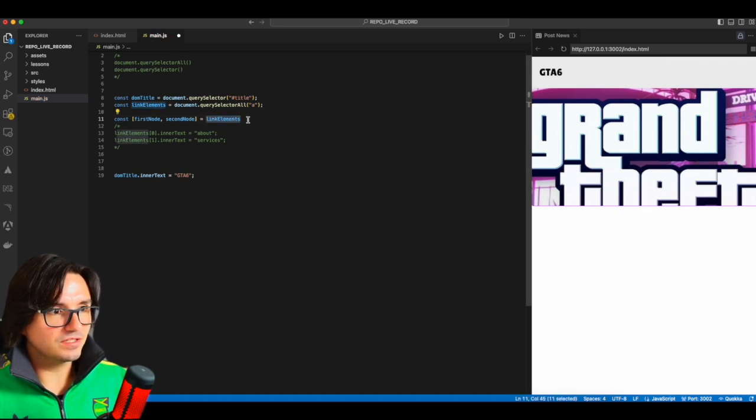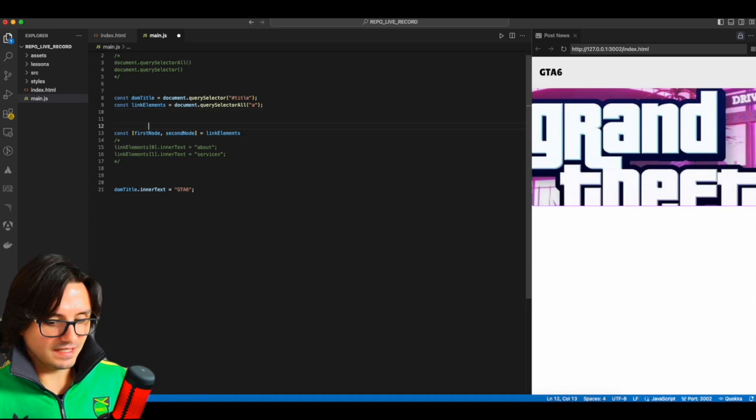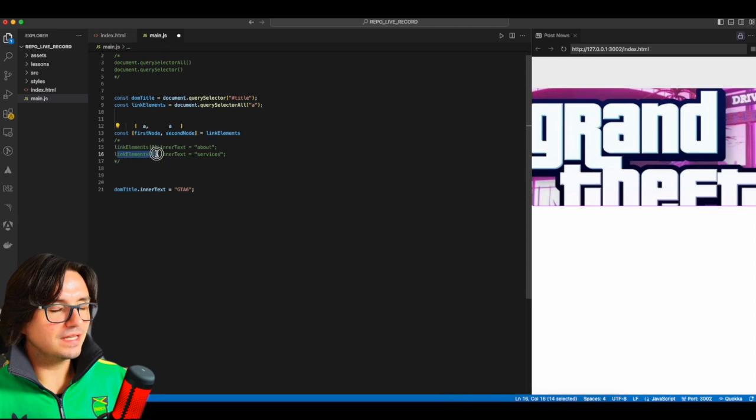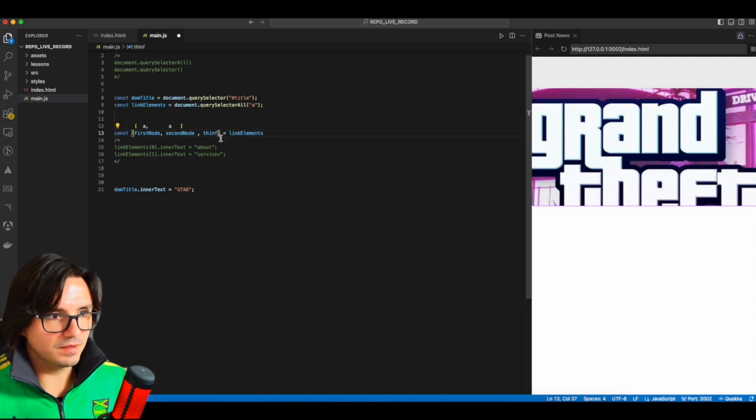What this means is that we have destructured it. Remember, this is a very convenient thing. You will use it constantly. This way we have access to the first A element and to the second one. Got it, right? So we have these A elements and we have destructured them. Roughly speaking, first node is the same as link elements with index 0 and our second node as link elements number 1. If we add a third node here, it will return undefined because we don't have a third element in the array. Got it, right?